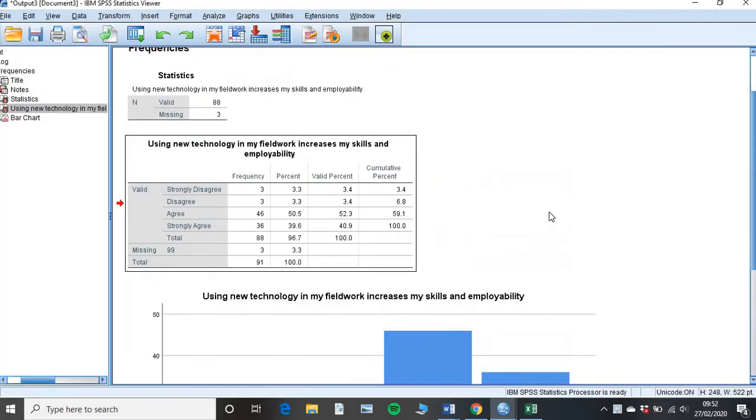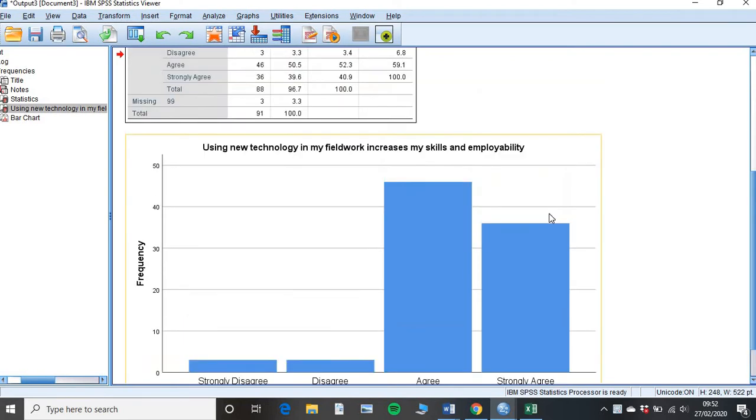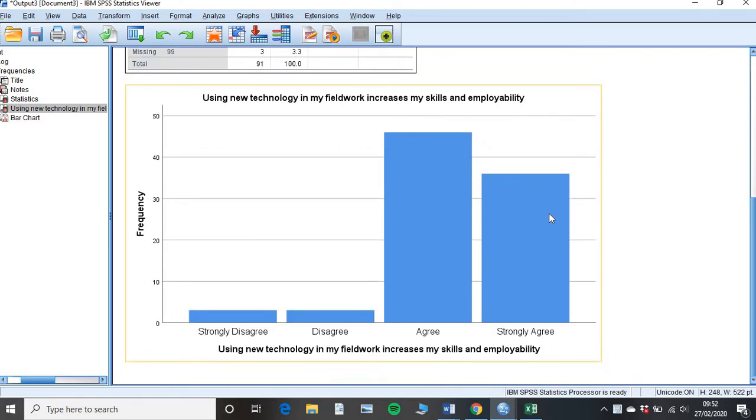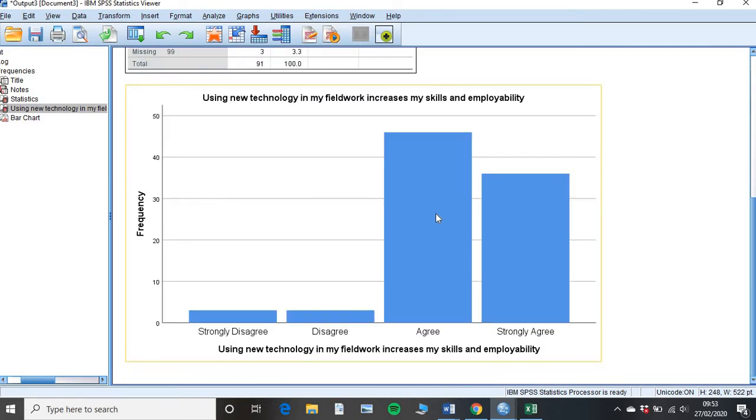So you've run some frequencies, for example. Here, this graph is showing across a population if they believe that fieldwork, and particularly technology and fieldwork, increases their employability skills. And we have a range here from strongly disagree to strongly agree. So you may well have something similar in your work.